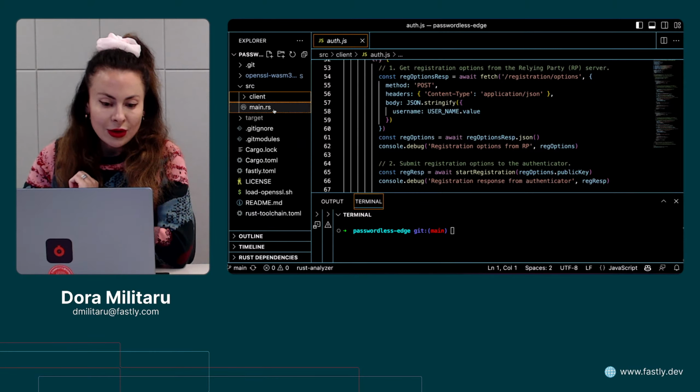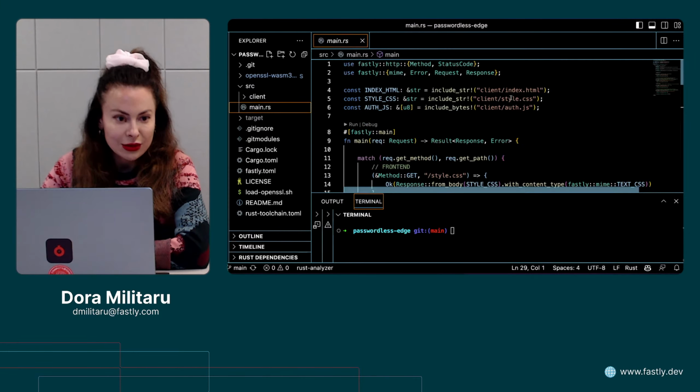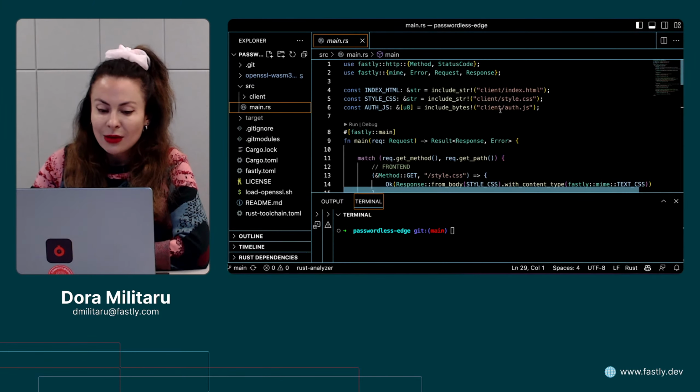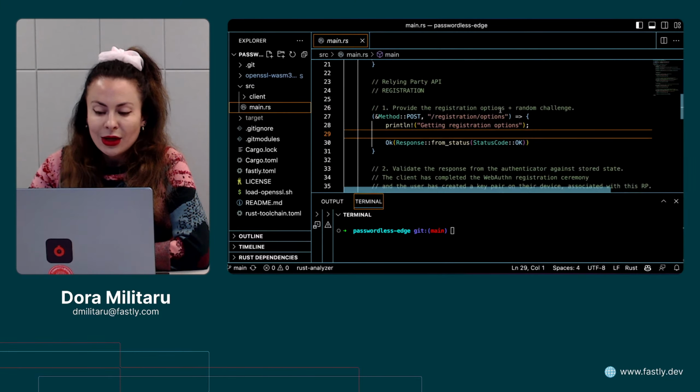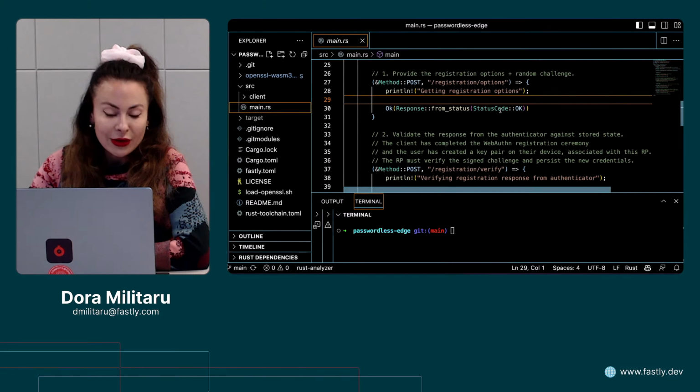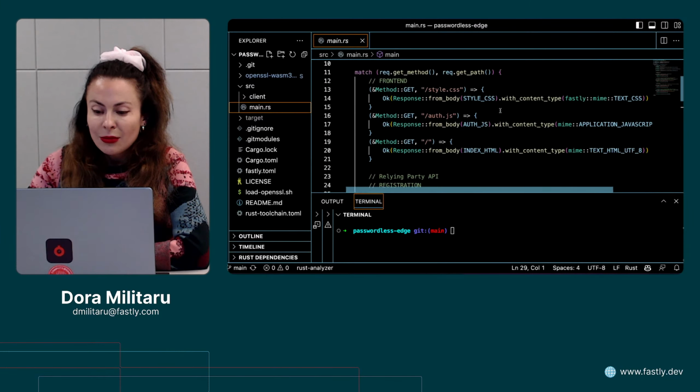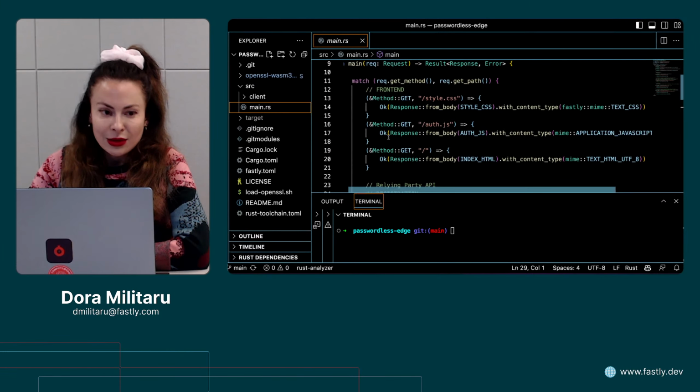I enjoy writing Compute Edge services in Rust, so that's what we're going to do today. Here, pre-filled in main.rs, which is the entry point of our Compute Edge application, is some code that serves the front-end assets and some placeholders for exactly 4 API endpoints, 2 for registration, 2 for authentication. The stages they correspond to are getting the registration options or the authentication options, and then doing a bunch of verifying. So we're going to write all of this out.